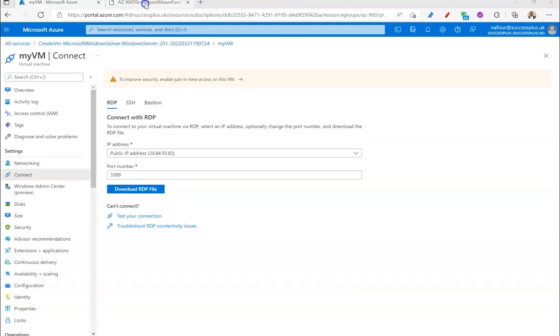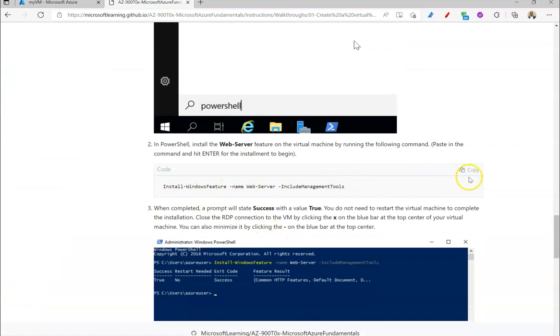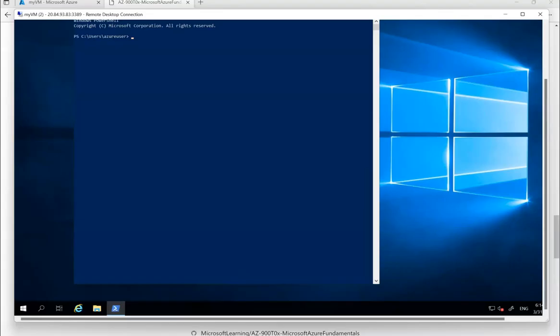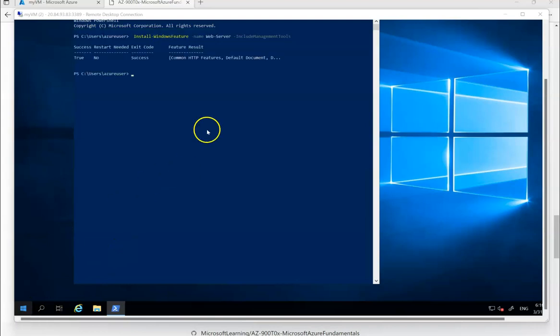And then we need to copy this script. Click on copy, load up your virtual machine, right click on it, paste the copy, and just press enter. The installation will start. Once the installation is complete, I'll show it like that.